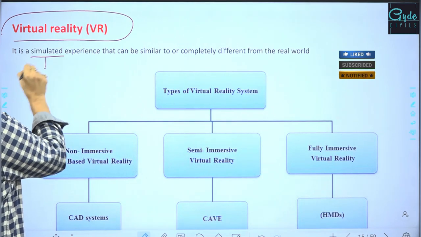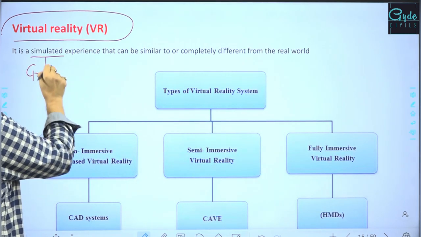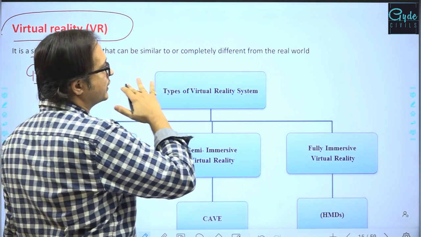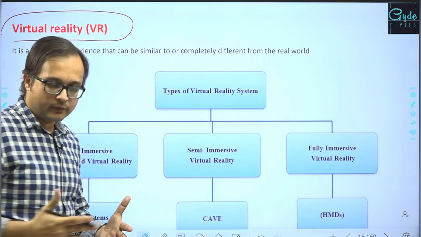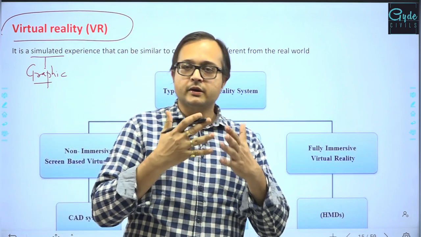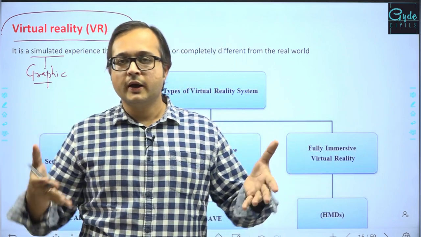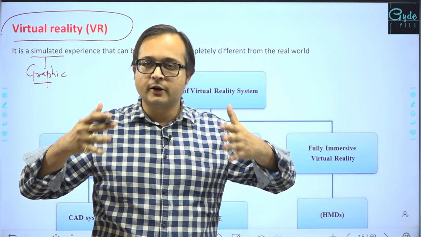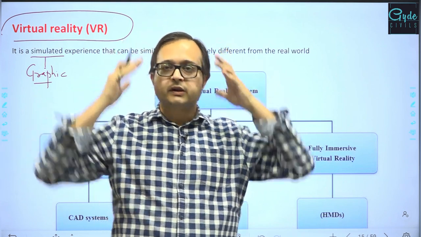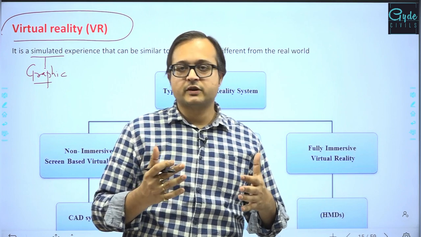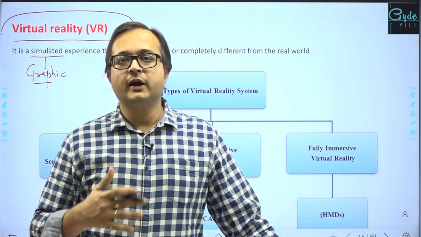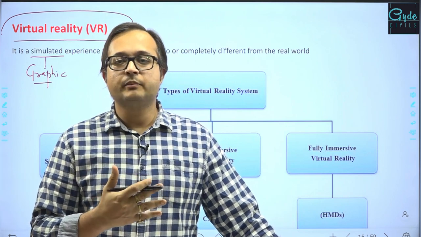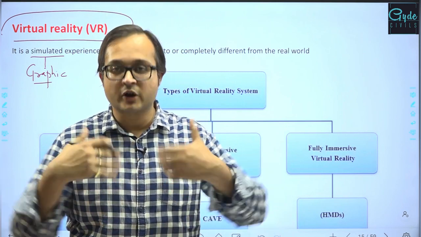Simulation can be a computer generated graphic, a graphic experience that can be similar or completely different from the real world, right? We can simply create images of the real world and bring it to a graphic interface, and then project that to the user in such a way that the user gets completely immersed, or remains in immersion.